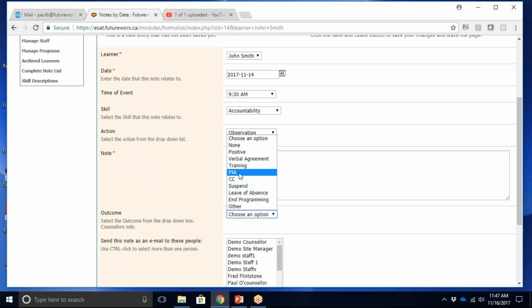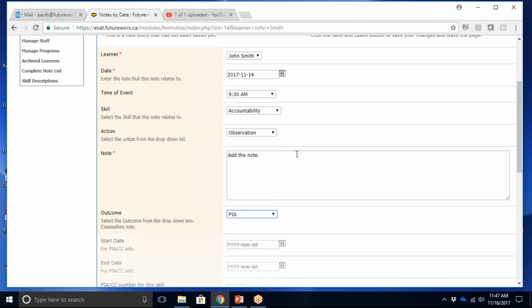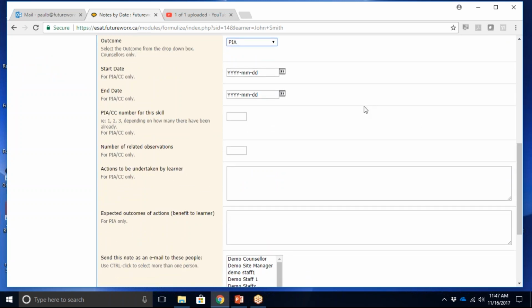Okay, so if you select PIA, then new cells appear, and you're going to enter the start date of your PIA, the end date of your PIA. You can put in how many PIAs have been used for this skill. Maybe this is the third time they're on a PIA for the same thing. And you can put in how many observations this is based on. Maybe you've seen 4 observations on time management, and so you're going to put a PIA in related to that.